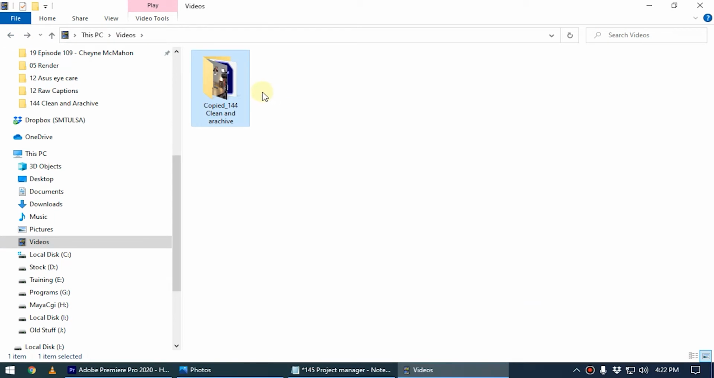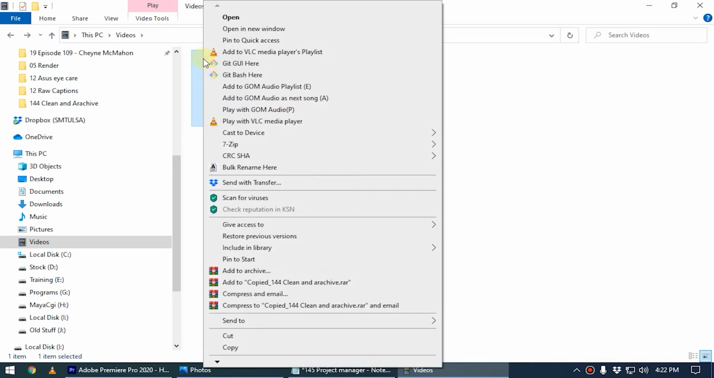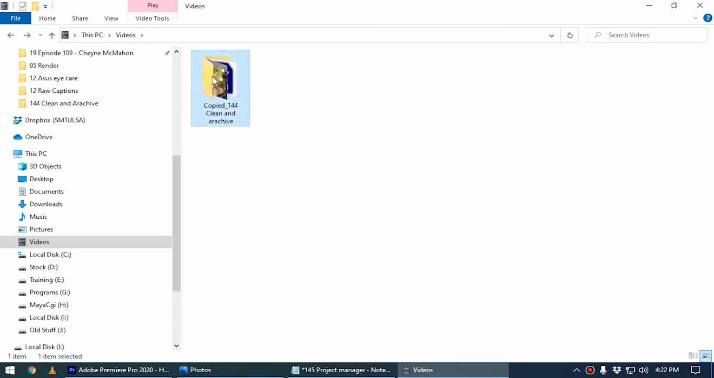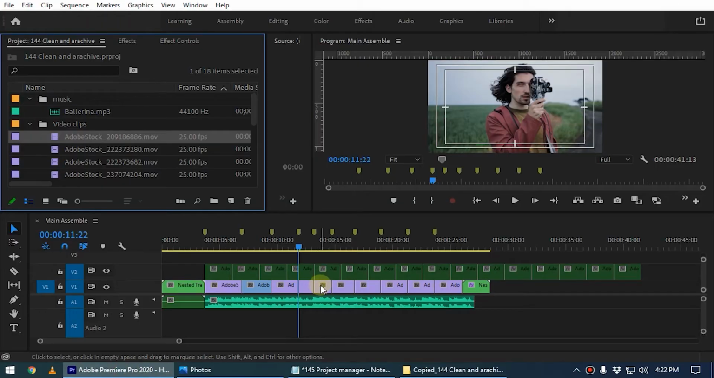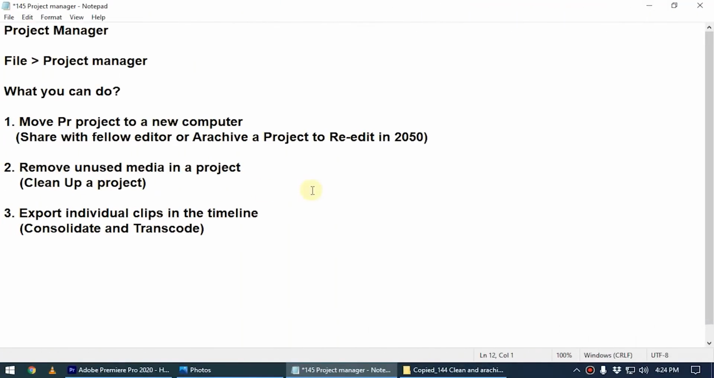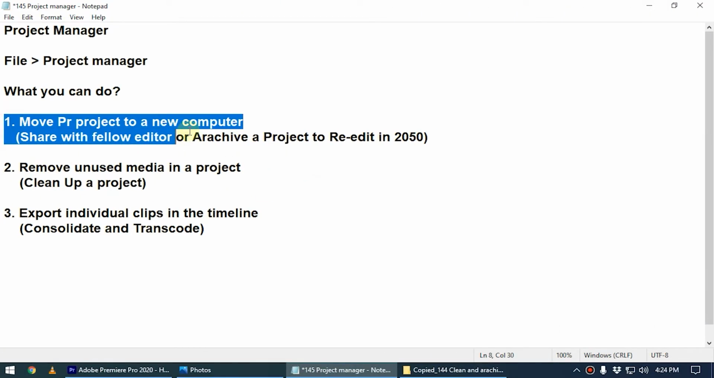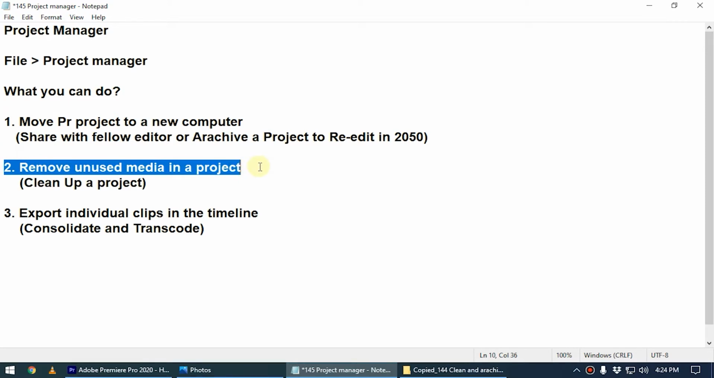Now if you want to share this with another editor, you can copy this to an external hard drive and send it to him, and then he can open this project, double click here, and start editing, because he has all the necessary media files, and there is no problem, right? Alright, so far we have discussed moving the project and also removing unused media in the project, by turning on that checkbox.